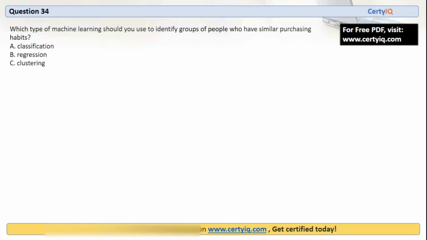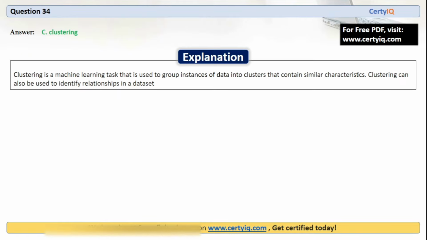Question 34. Which type of machine learning should you use to identify a group of people who have similar purchasing habits? Our options are A. Classification, B. Regression, C. Clustering. The correct answer is C. Clustering. Clustering is a machine learning task that is used to group instances of data into clusters that contain similar characteristics. Clustering can also be used to identify relationships in a dataset.